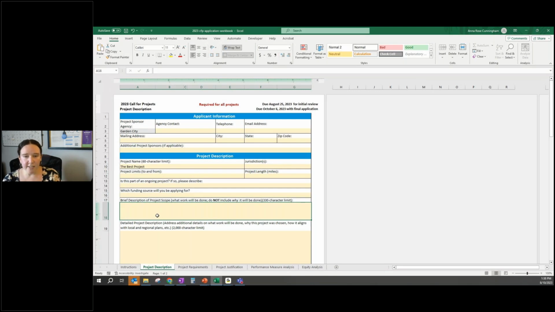Also, the next section is the brief description of the project scope. This is intended to be just clarifying what will be completed within the scope of the project. Any of the why of your project, why you chose it or why it's a good project, will be shown in other places of the application. But this is intended to really just be specifying what you're doing. So, construction of 10-foot wide trail for X number of miles. This type of project description will help us when we go to program projects into the transportation improvement program. And so I have it limited to 330 characters. So try to be concise in specifying what is included in that.